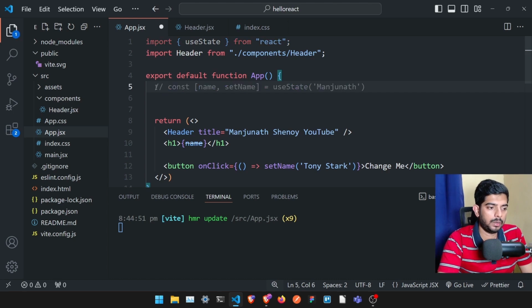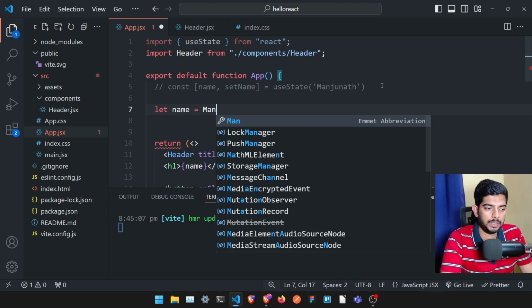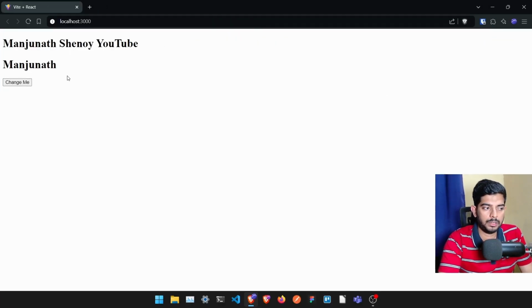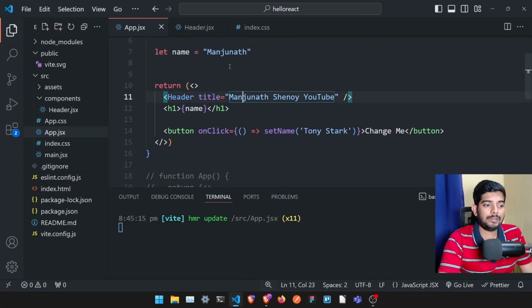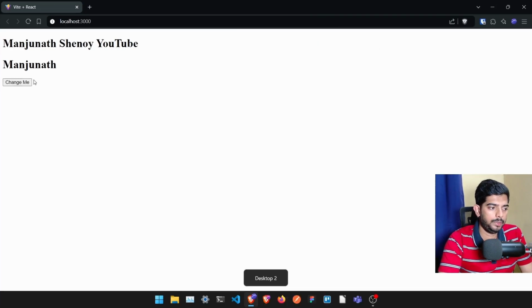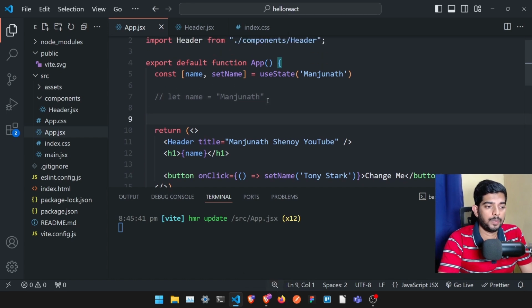I'll just comment it out, and now if I just change it to let name is equal to Manjunath and save this particular thing, and if I go here, it's going to show me Manjunath. But if I click on change me, it's not going to do anything because it's not React state. So that's the difference between this particular thing and using this particular useState thingy. So I'll just uncomment it and I'll just comment the bottom line. And if you see here, I can click on change me and it's going to change it to Tony Stark. So that's how this particular thing works, that useState.